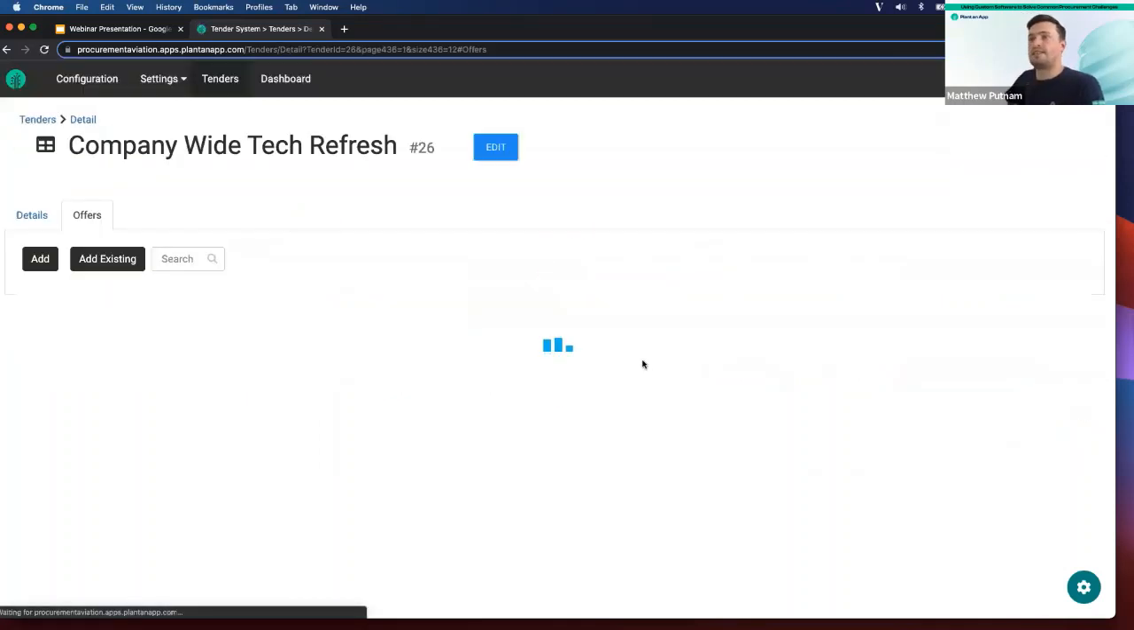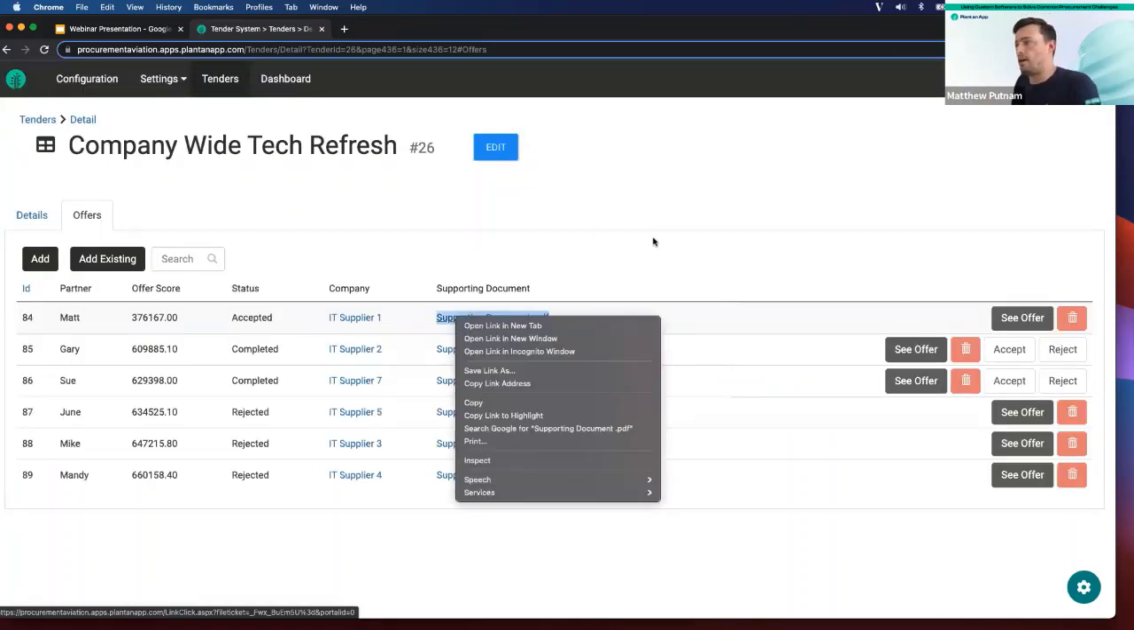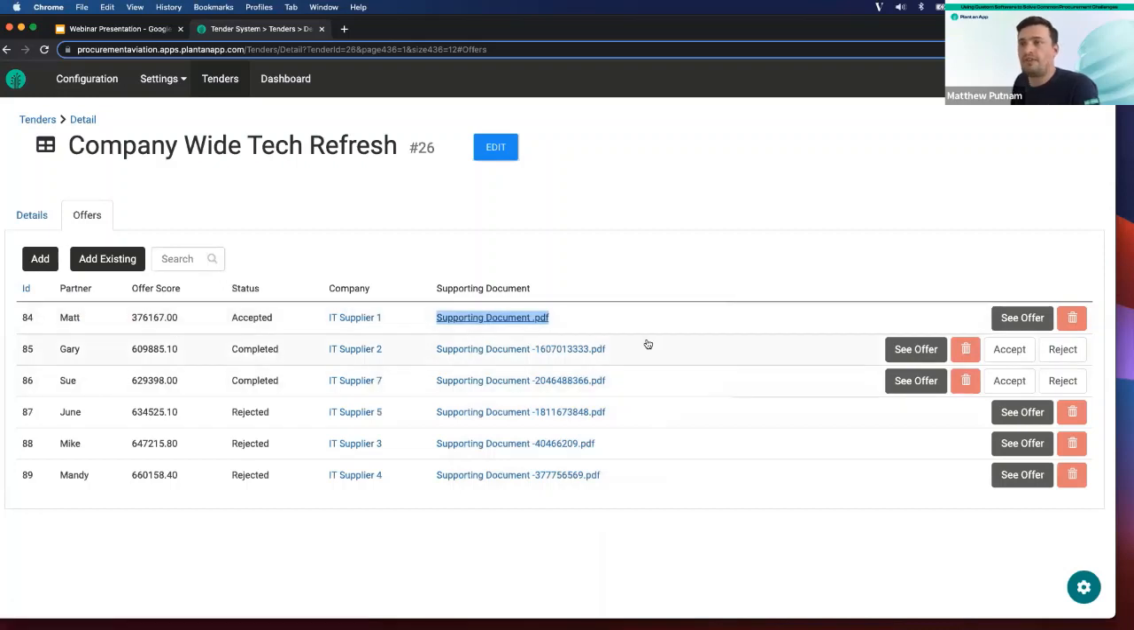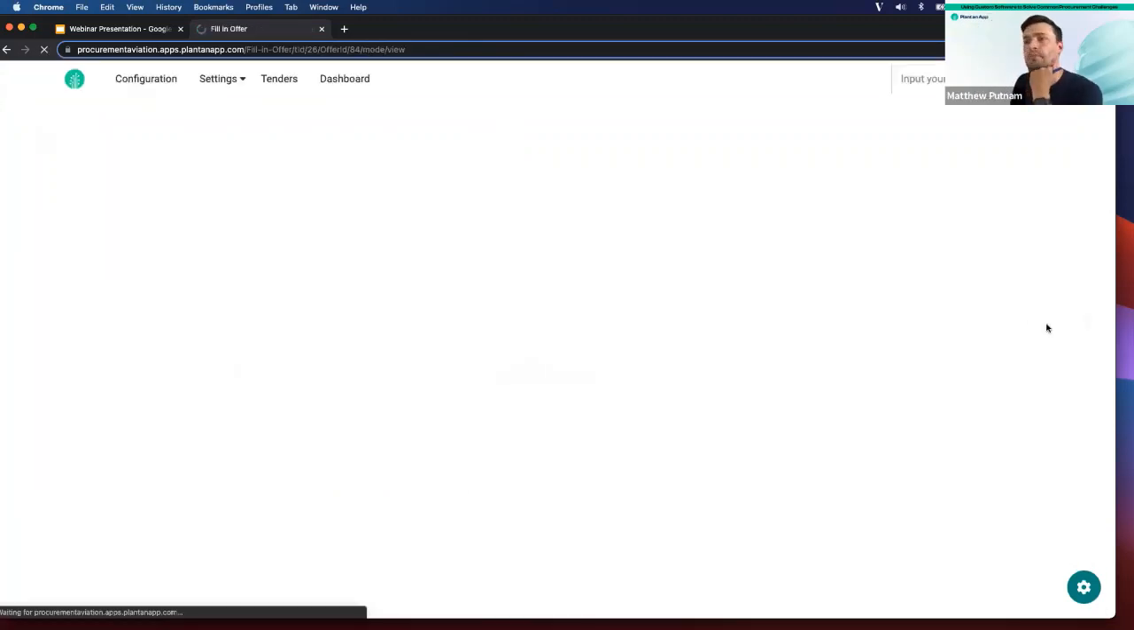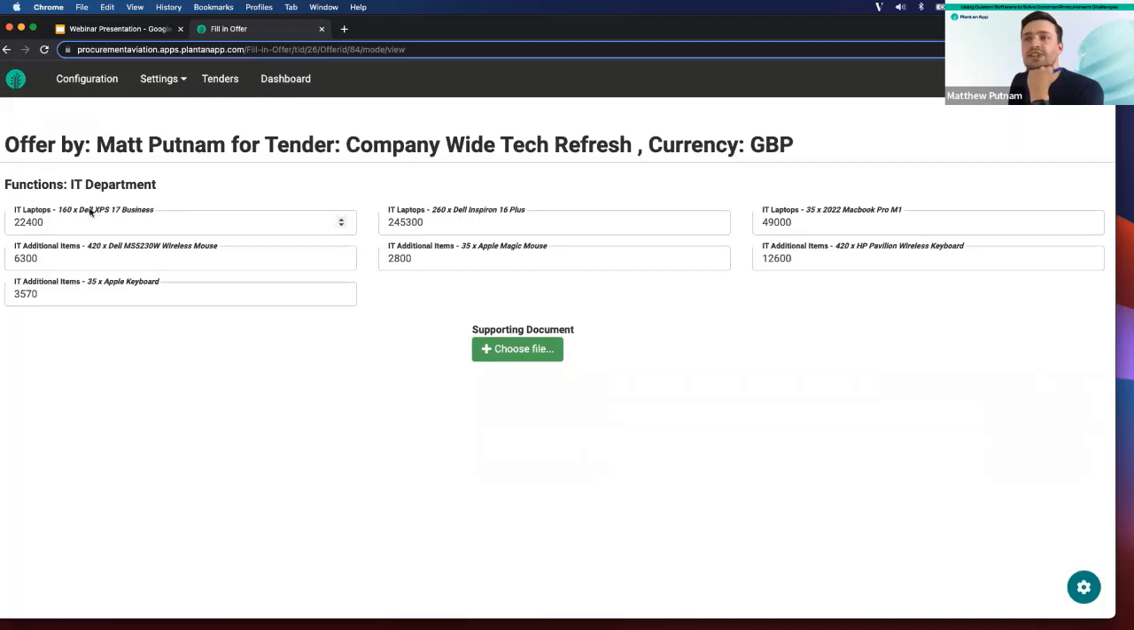What they then do is when they start a submission, they go through a place where they'll fill in costs. So we've got all of our submitters here with their supporting documents from different IT supplier organizations, and we've really thought out the names here for this example. And as the procurement manager, it's quite easy for me to just jump in and see their offer against each line item. So we've got here 160 Dell XPSs, 200 Dell Inspirons, some MacBooks, looks like some different mice and keyboards and so on.